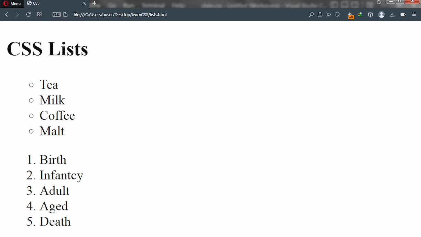Let's talk about our ordered list, which is in the form of numerical values. So we have 1 all the way to 5. How are we going to change this 1, 2, 3, 4, 5 to something like Roman numerals, or even alphabets, uppercase or lowercase, or even upper Roman numerals to lower Roman numerals? So let's go ahead and change that.